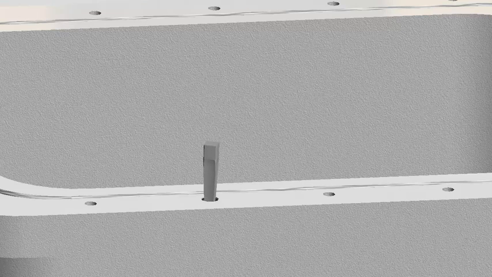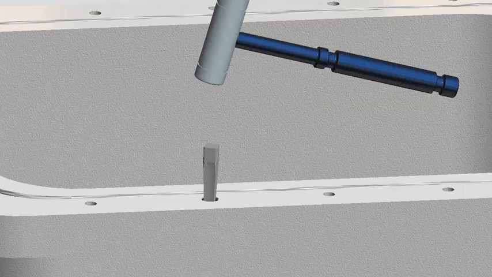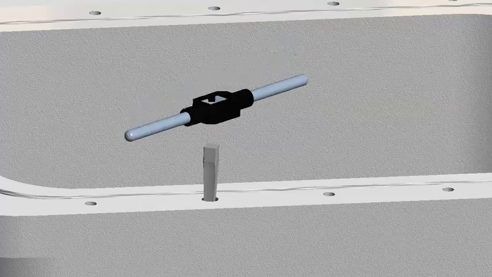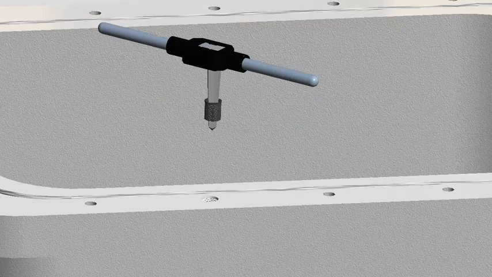TIME-SERTs are easy to remove and replace if necessary. To remove an insert, just drive an easy out into it and unthread it from the housing.